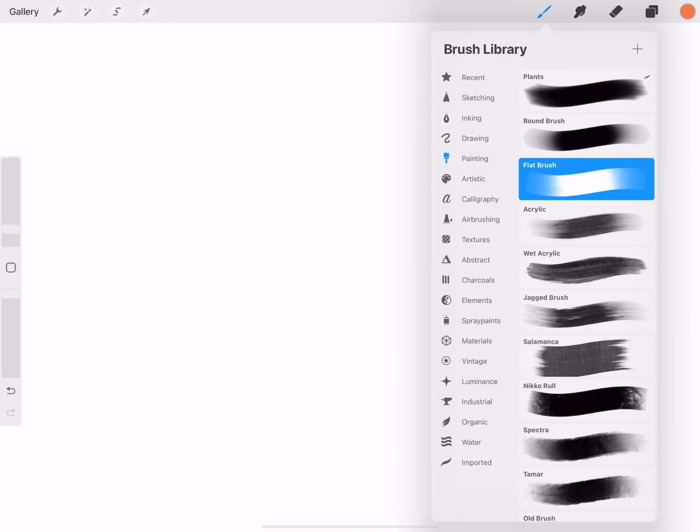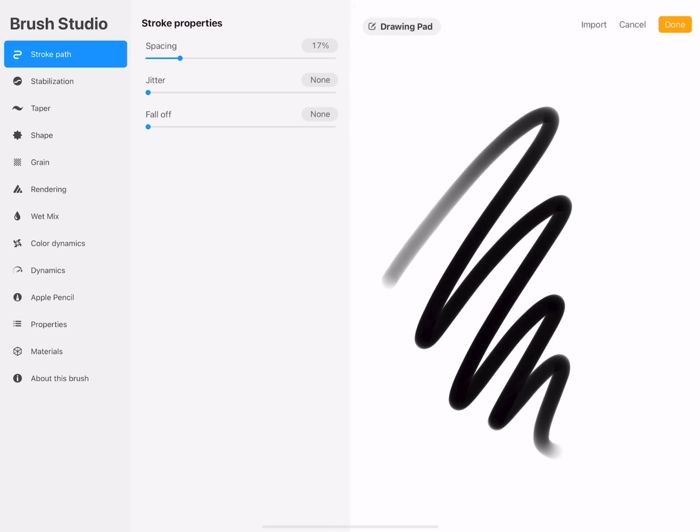From the brush library, I can also just make my own new brush by pressing the plus button at the top right. There are so many options here that I'm not going to go through all of them. I'll just highlight a few. The best way to get to know these is to use them and try it out. We open up on the Stroke Path tab. I'm going to take these aspects to the extreme to show what they do.